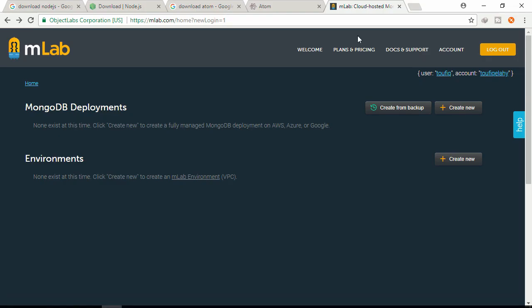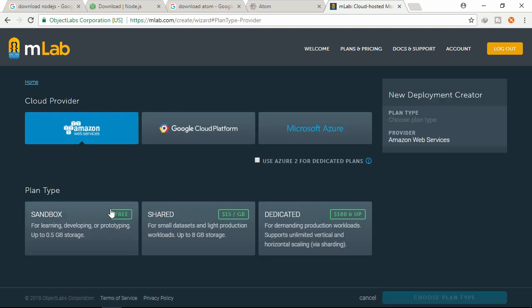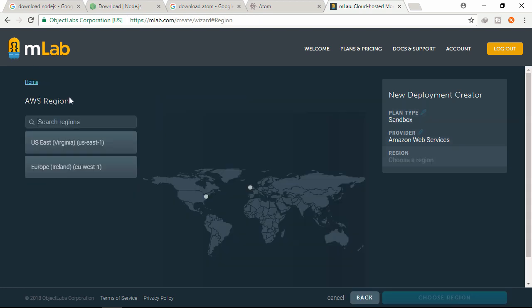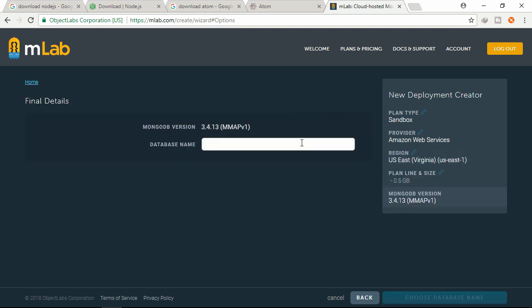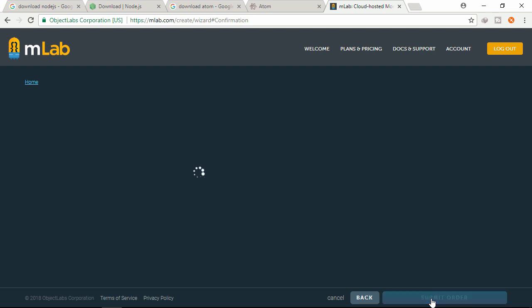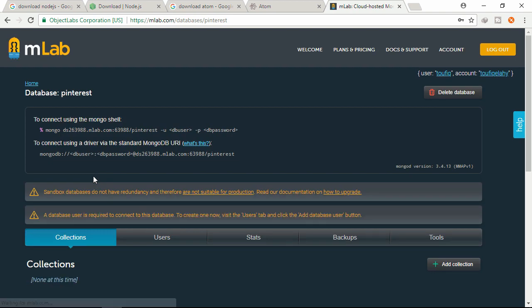So let's create a database. Let's create a new link and select Amazon free sandbox, continue, select US East, continue, give a database name Pinterest, continue, submit the order. Database created. This is our database.